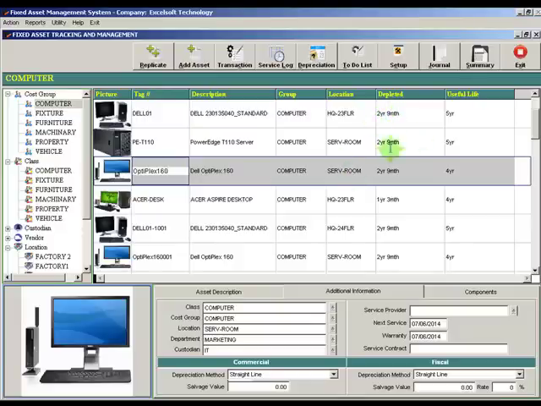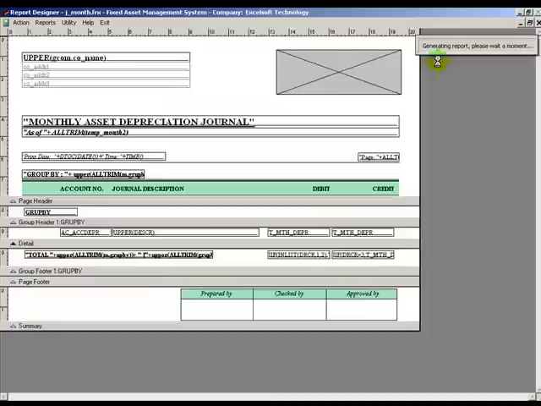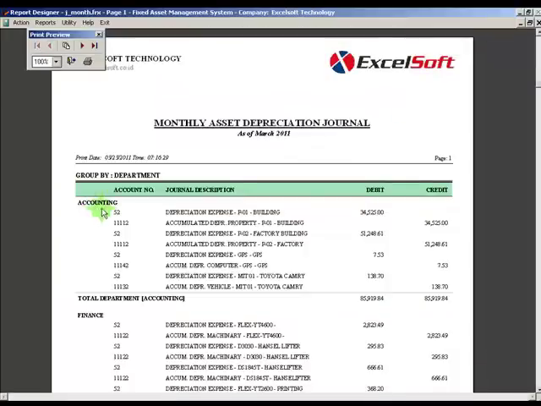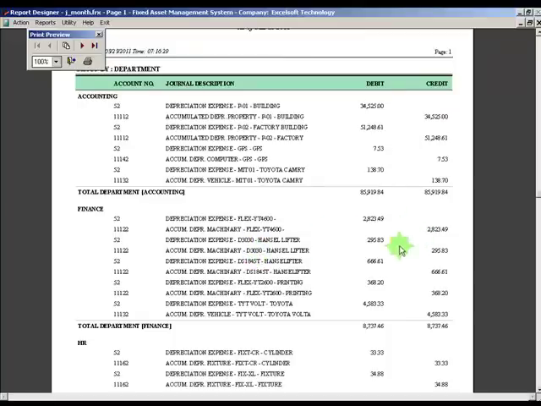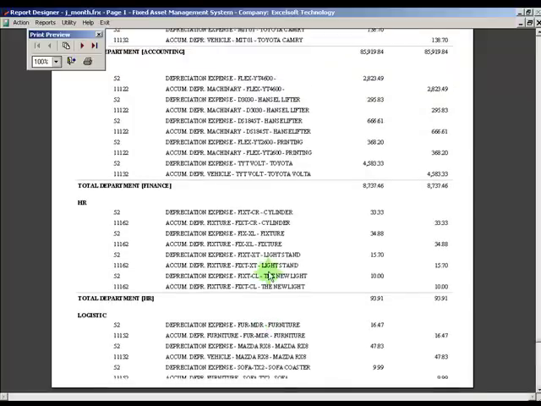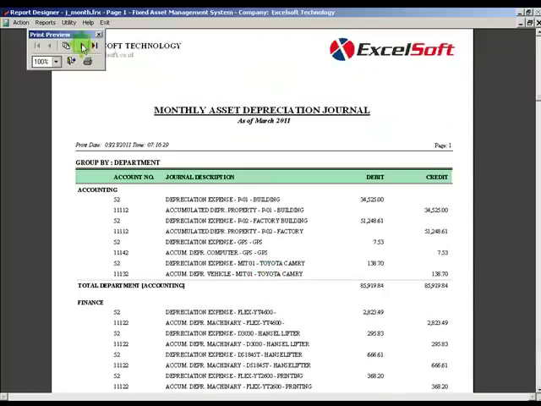The other thing that is very important for any accountant is the depreciation of each of the asset groups. What you need to do is just click on the journal. This is the journal for each of the asset groups. As you can see, the debit and credit are clearly listed. We can easily tie it into any of your financial systems.